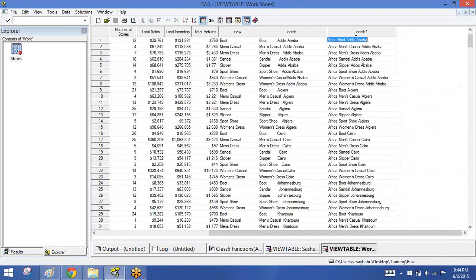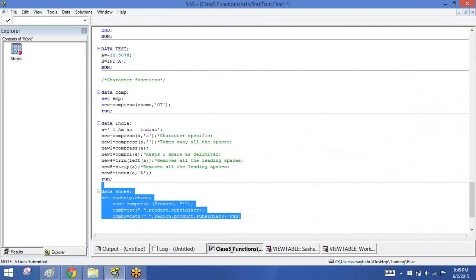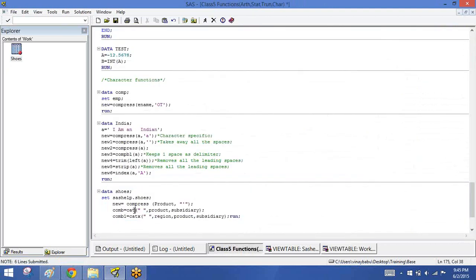See, now what happened? I don't have any extra spaces. I have only a single space when it is joining. So try to use catx. That's a good option. But we need to know cat also, because that option is given by SAS. So when someone asks you in an interview what is the difference between catx and cat, or what is the difference between compbl and compress, you should be in a position to explain those.